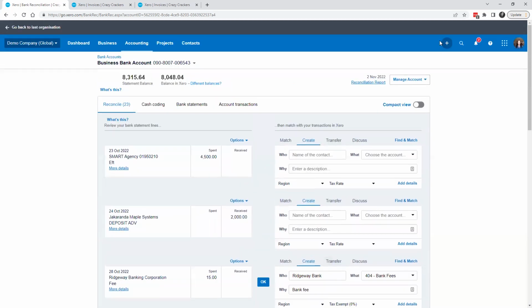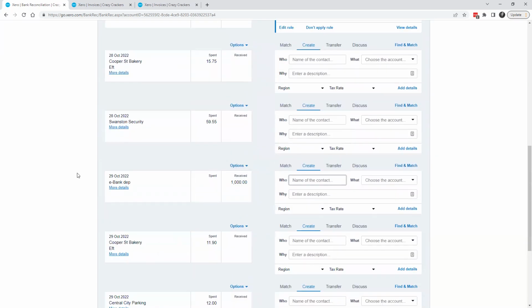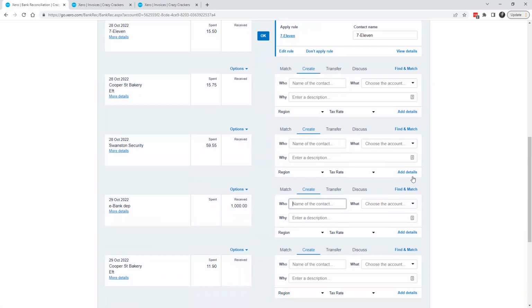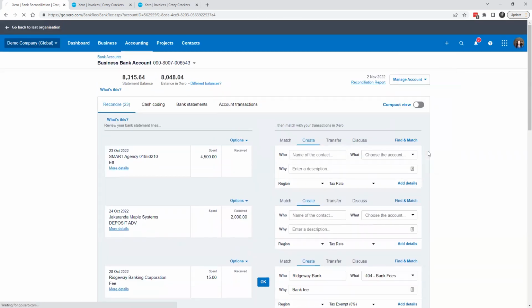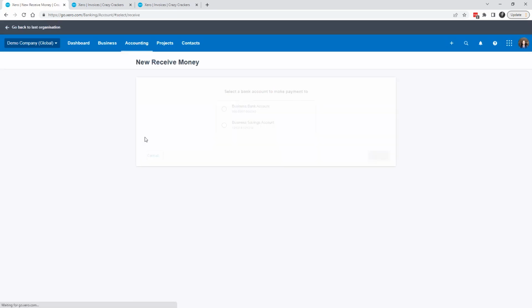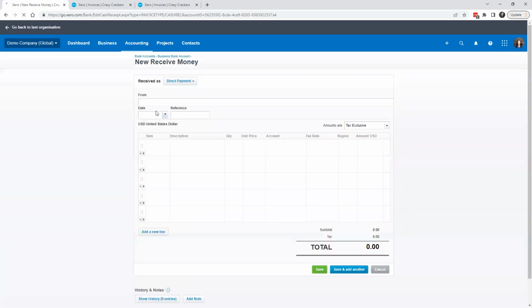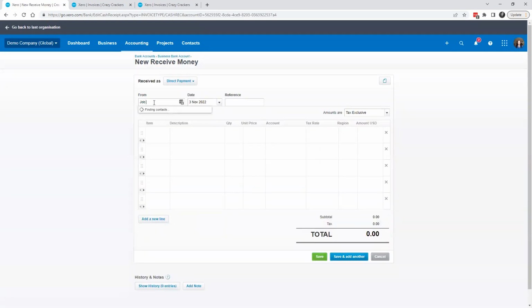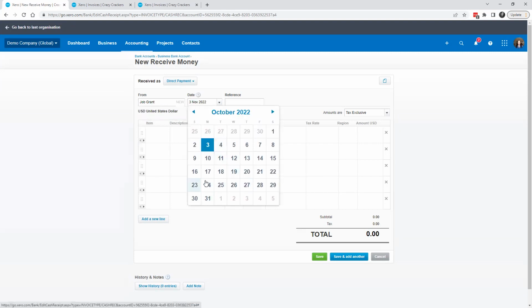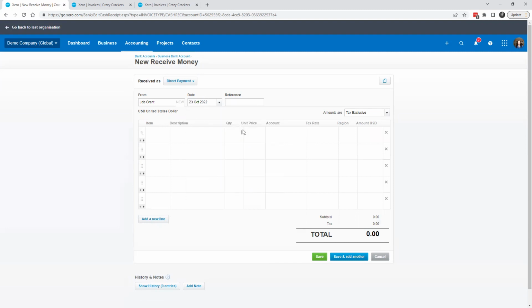If you code it here, you also can add receive money. So say this was received on the 29th. We can add, say I know this is coming in the door, but it hasn't shown up in my bank feed yet. What if I say job grant? And they sent me the email that they were depositing it, maybe on the 23rd. And so then I could code to grant.